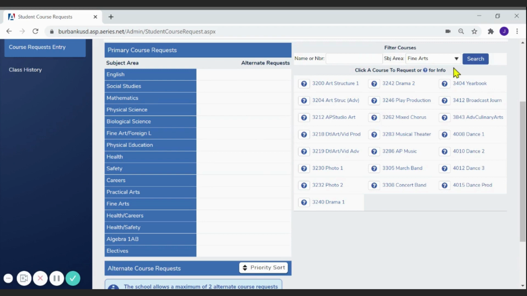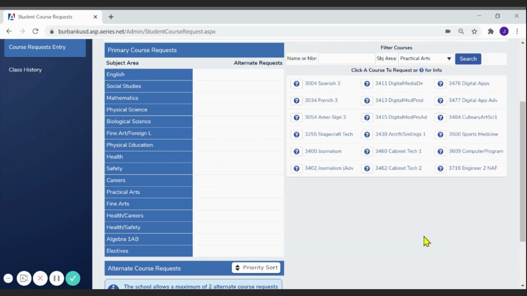If you need a practical art class, go ahead and select Practical Arts under the subject area drop-down menu, and you'll see all of the practical arts classes we offer. Remember, if you're taking a language other than English, the 3rd year of the language will count as your practical arts requirement.